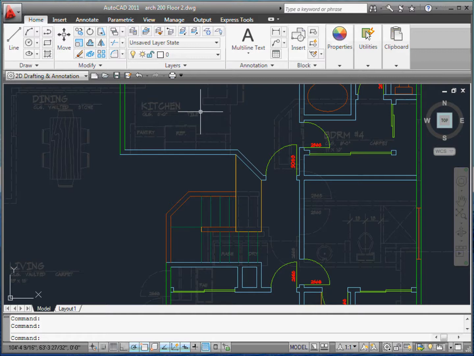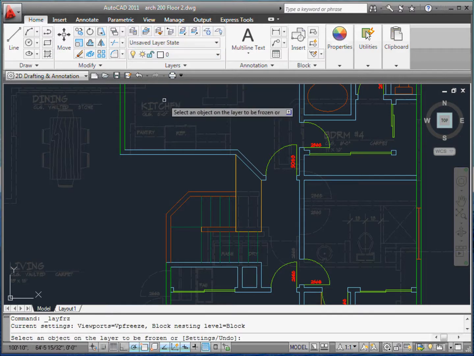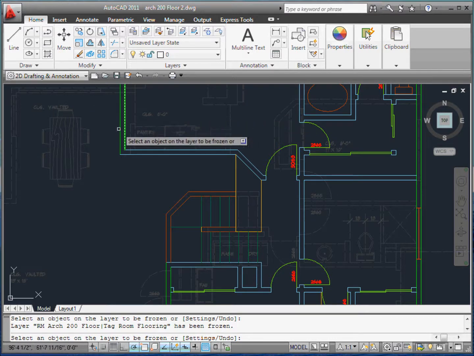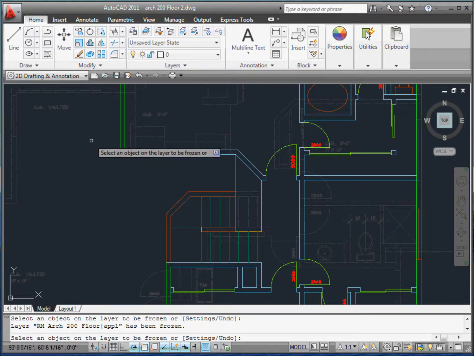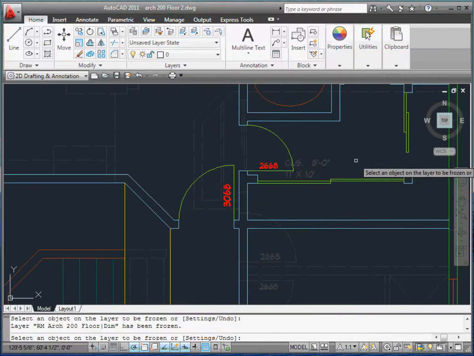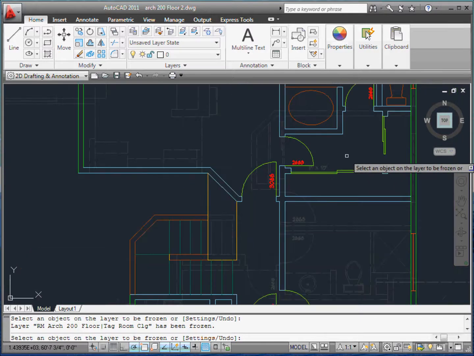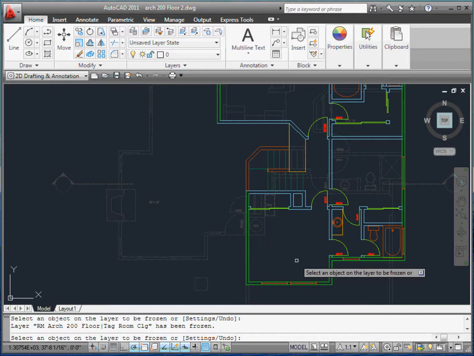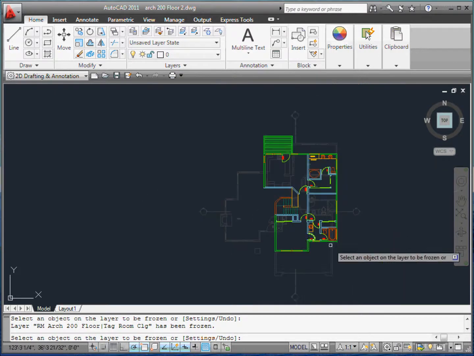And if it's still too cluttered, I can still freeze individual components. I can freeze the furniture. There's some dimensions. I can freeze the door size. So now I can clearly see what's going on between my second and my first floor.